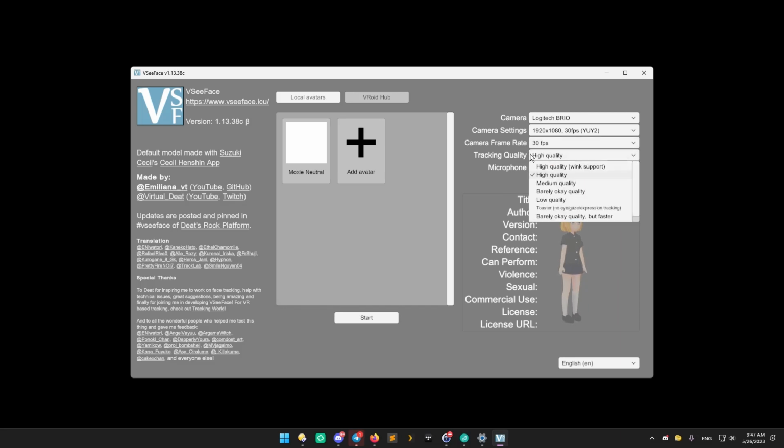Last but not least, the tracking quality. I usually suggest to set it to the highest quality. If this causes an issue, you can always lower it, but this will make sure that when you blink or when you wink, your character does as well, making it look a little bit more realistic and allowing you, for example, to close your eyes if you want to do so. I mean, let's face it, with the games we play now and then we do.